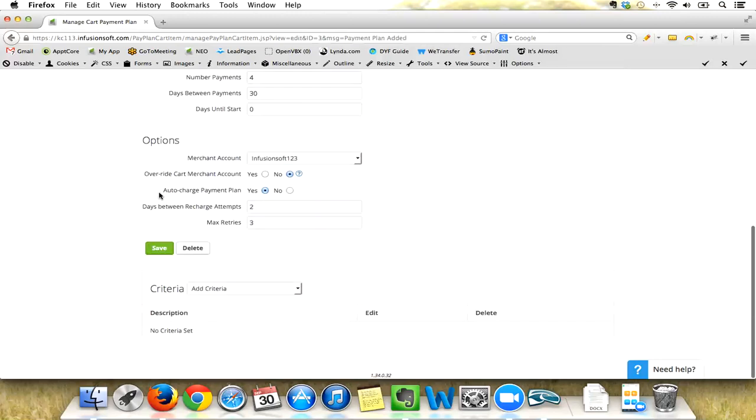an order form. If I don't want that to be the case, maybe I want it to be date specific, or they have to enter a promo code or something like that, you'll notice after I've clicked the save button, I now have a section that was not there before called criteria, and I can then add date range criteria, promo code criteria, product or quantity criteria, so on and so forth.